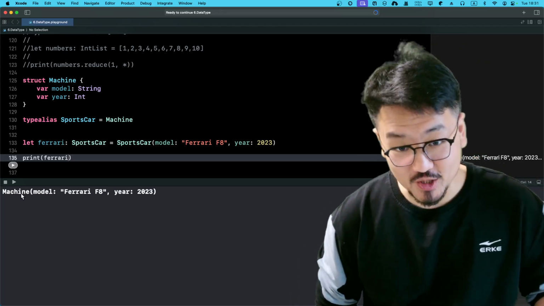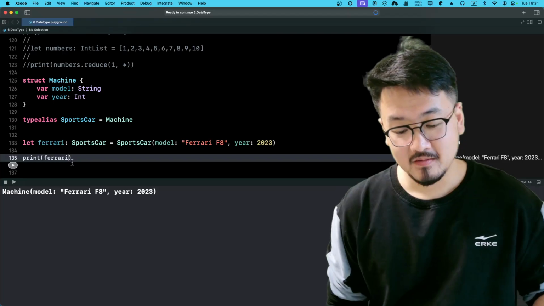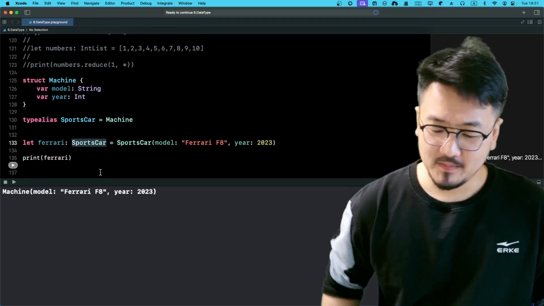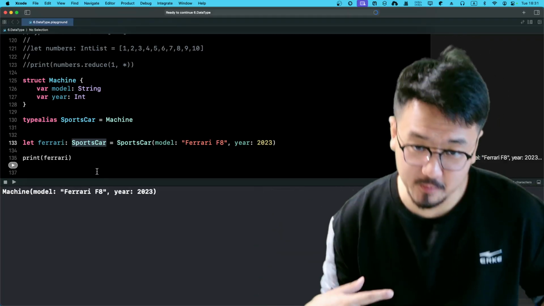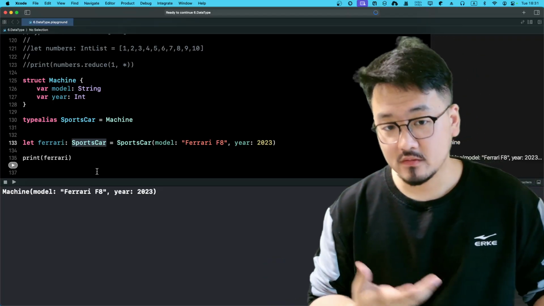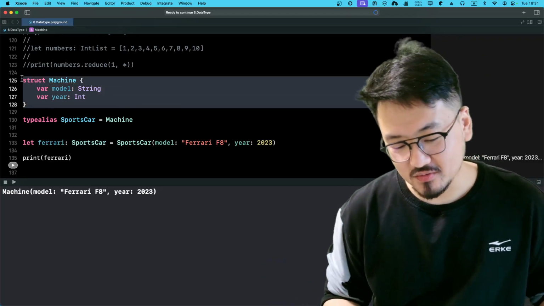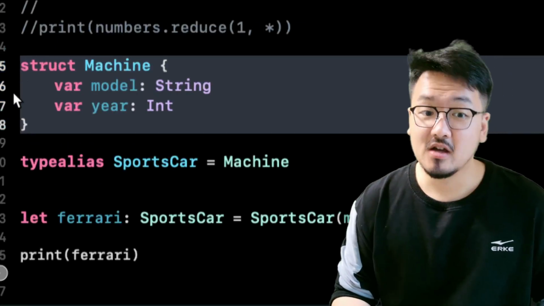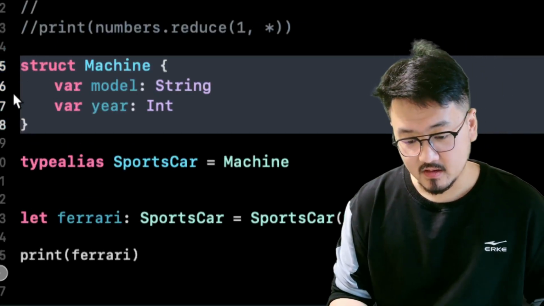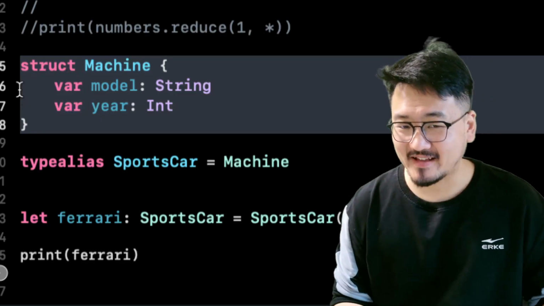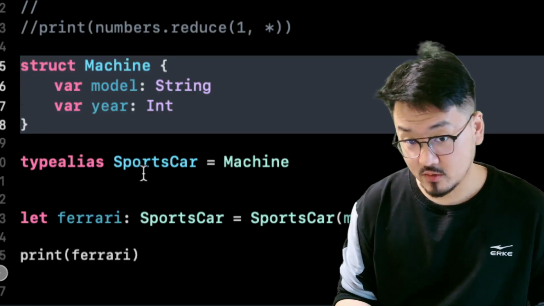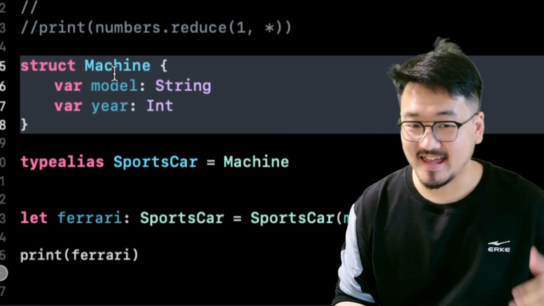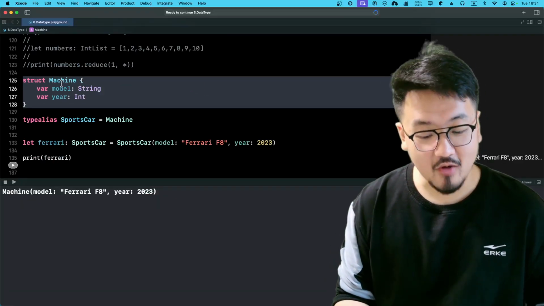Remember, it's still a Machine, right? It's still considered a Machine. But every time I refer to it, it's more descriptive, because it's SportsCar. I use a name that I want. This is not just some struct. This can be really, really complex code that you have already written, but you don't want to refer to that. You want to just make a more descriptive name. You can do that without actually changing the code base. That's how powerful Typealias is.